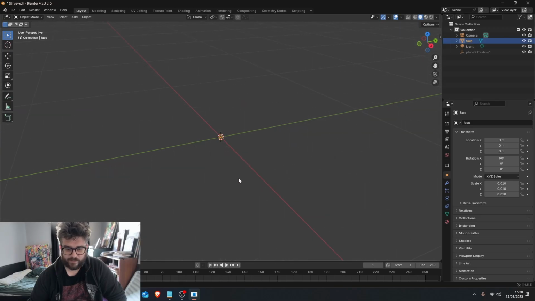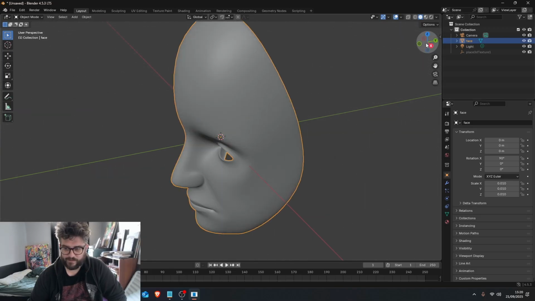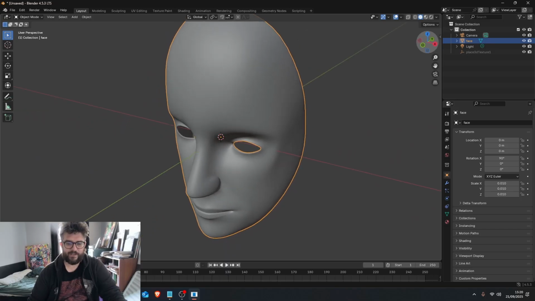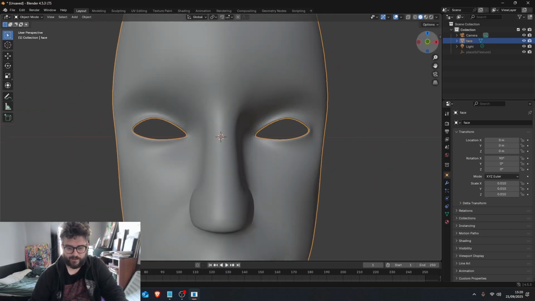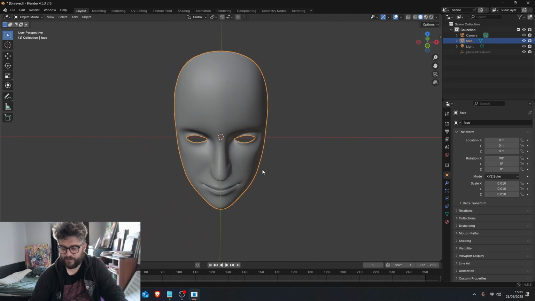Where's it gone? There we go. So you can see the model's there. Hasn't really got any material on it or anything, but again, I've got the basic model there, and I don't think this one actually comes with any.